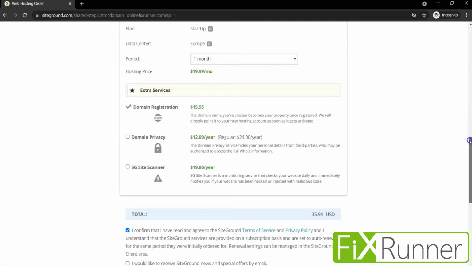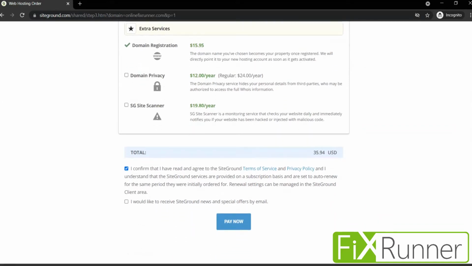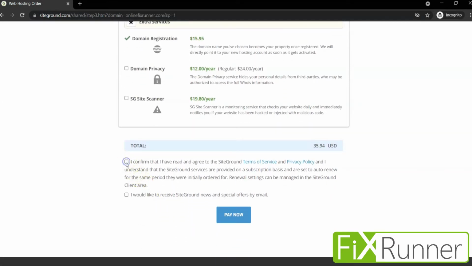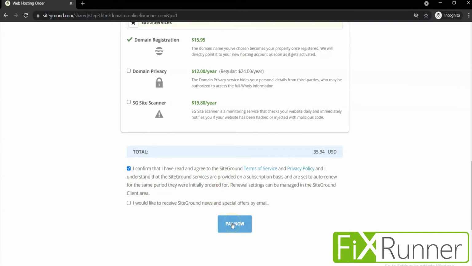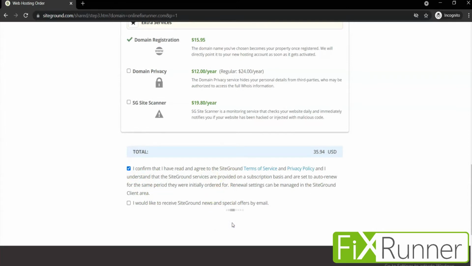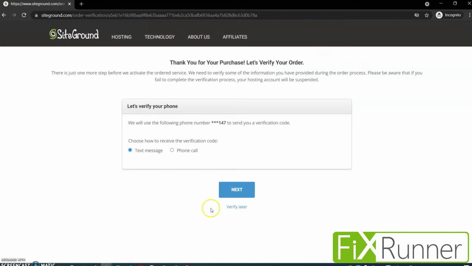Then finally scroll down and click here to confirm the terms and service. And you can enable this as well if you want to receive SiteGround news and special offers by email. Then click on Pay Now. Now, SiteGround will first verify your phone number. So you can choose how you want to verify your number. I'll choose the text message option. Then click on Next. Enter the code you received.